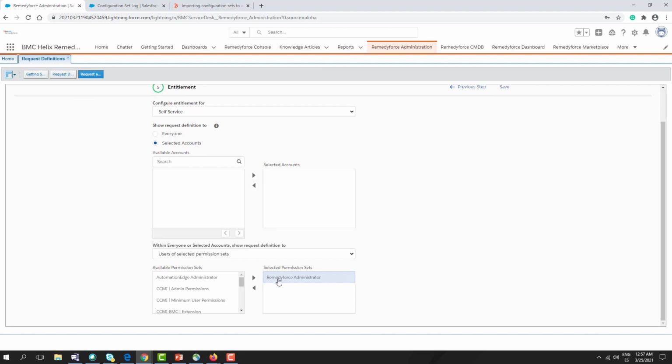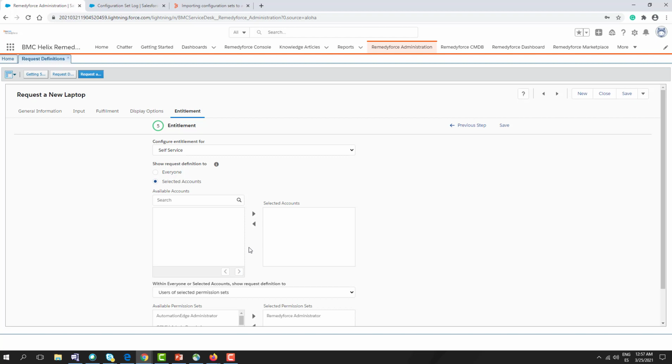As you can see, on Sandbox, I had the client permission set, and here I have the Remedyforce administrator as per the documentation. It is working as designed. This is something that the admin needs to change manually after the migration.